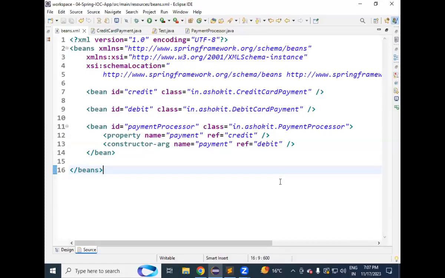Setter injection means it should call the setter method. To call the setter method, an object is required. So it has to create the object first. When will the object be created? When the constructor is executed. Got my point? So which injection will happen first? Always constructor injection will happen first. Then after that, setter injection will happen.